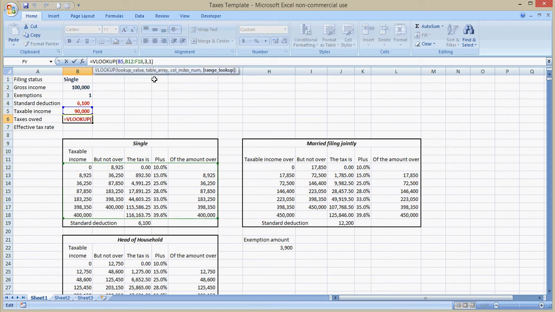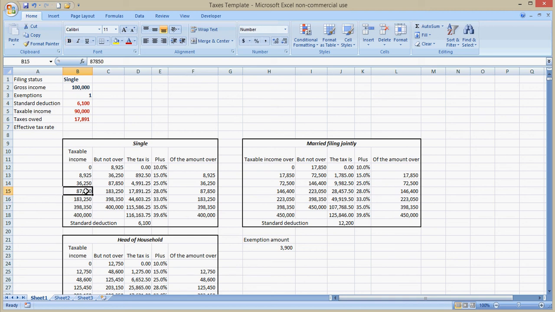Now notice if I put that as 0 for an exact match, it would say there's no 90,000 down here. I'm looking for the 90,000, it's not there. So that's why I do the approximate match. And the important thing with the approximate match is that I'm looking for 90,000, so I find it in this column, and I see it's 87,000 something, so I go to the 87,000, not the 183. So make sure you get that straight.